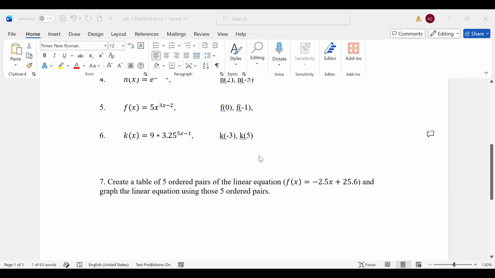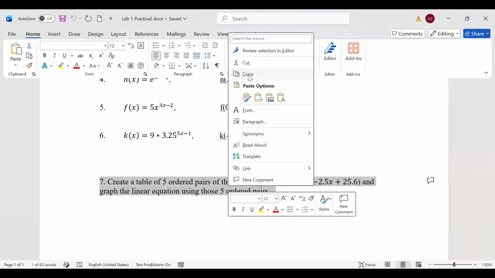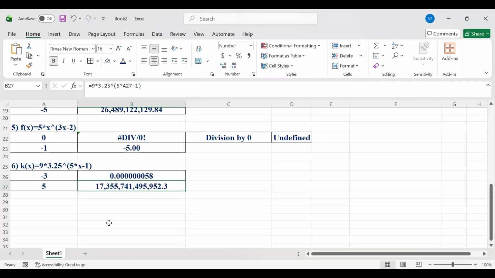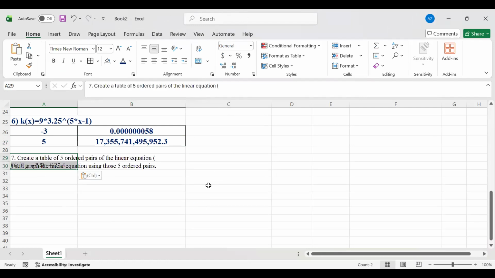All right, let's resume. Let's finish the Excel project number one demo. So one more time, the last question here is on creating a table of five ordered pairs of this linear function. Let's copy the entire question here, go back to the Excel spreadsheet, and paste it here.